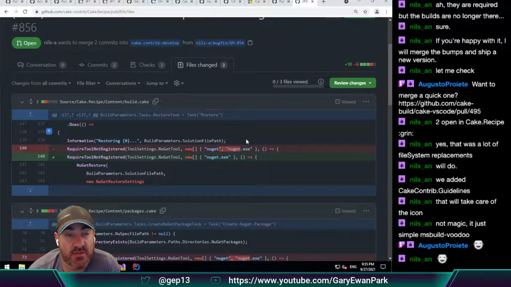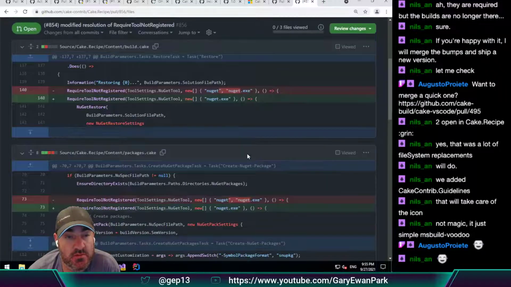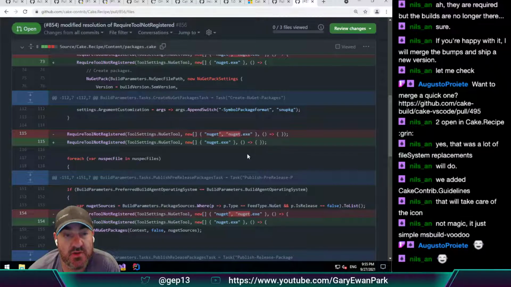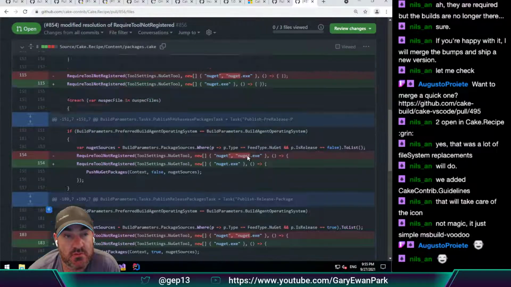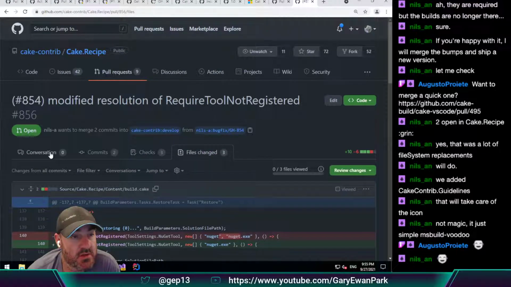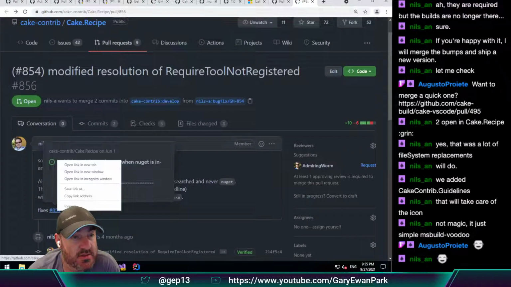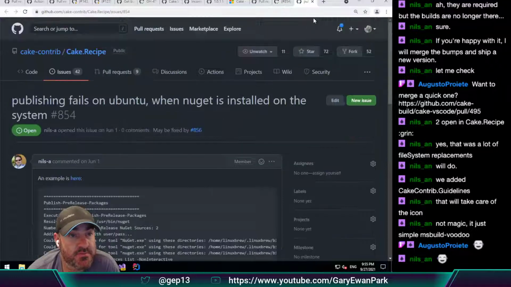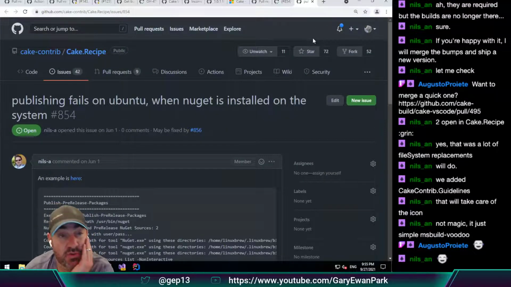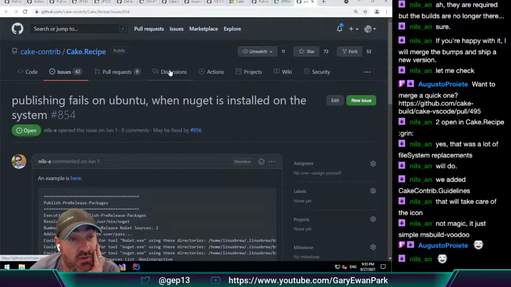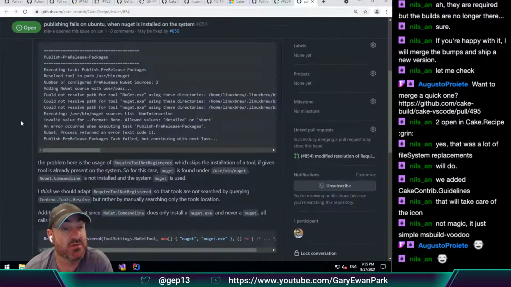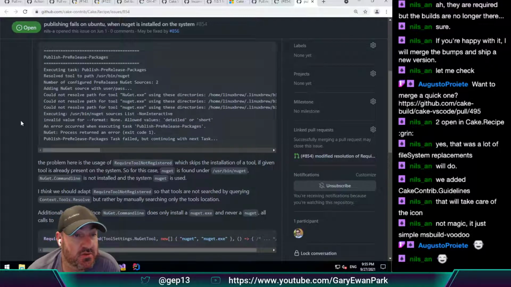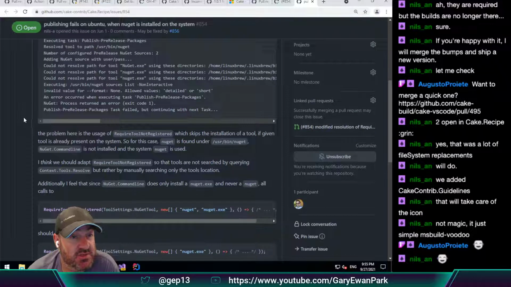But what if someone's already got NuGet installed, not via NuGet.CommandLine? Not clear on that. Publishing fails on Ubuntu when NuGet is installed on the system. The problem here is the usage of require tool not registered, which skips the installation of a tool if the given tool is already present on the system.